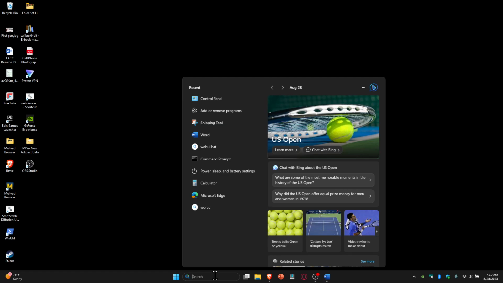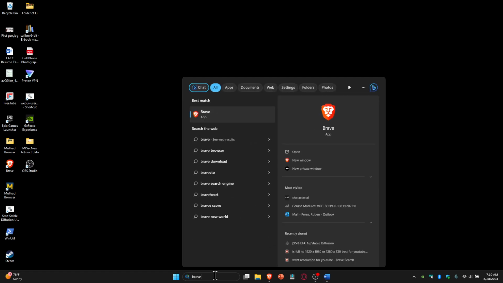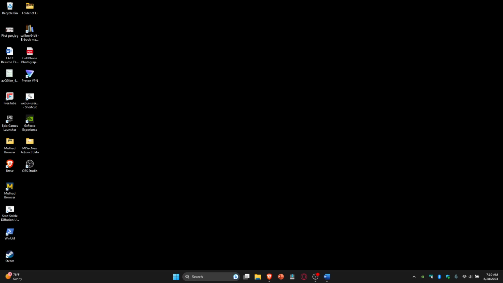Similarly, if I'm looking for Brave browser, which is a browser I use because I don't like to see ads and I don't like to mess with too much stuff, Brave will come up here. You see that? It narrows down and finds that application for you if it's not on your desktop. So that's something you want to get used to using.